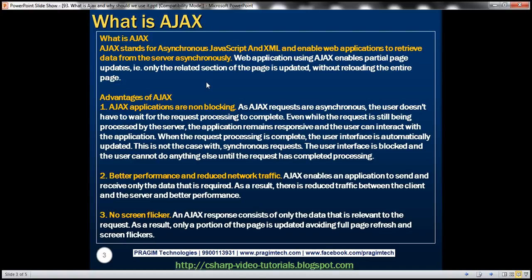As soon as the server completes processing and when the response is sent back to the client, the JavaScript method that's waiting for that response to come back will automatically update the UI. So in an asynchronous request response cycle, the applications are more responsive because they are not blocked and waiting for the response to come back. And these Ajax enabled web applications allow partial page updates, that is, only the related section of the page is updated without reloading the entire page.